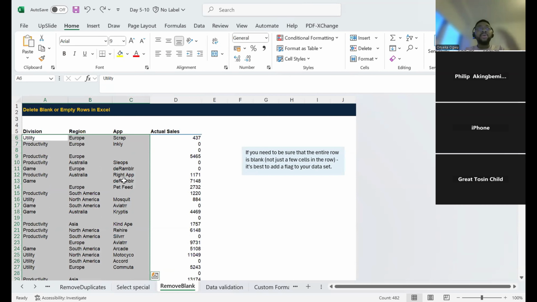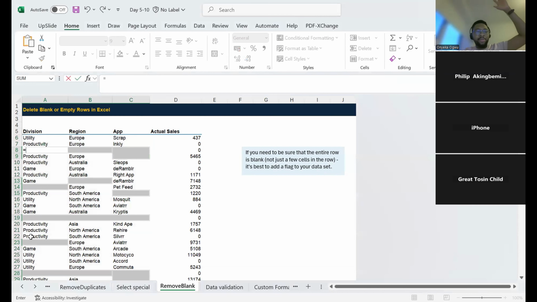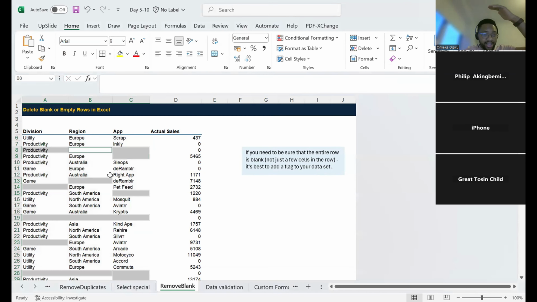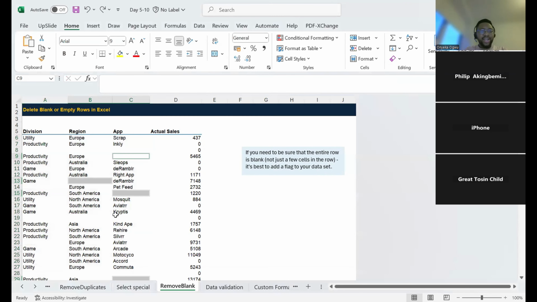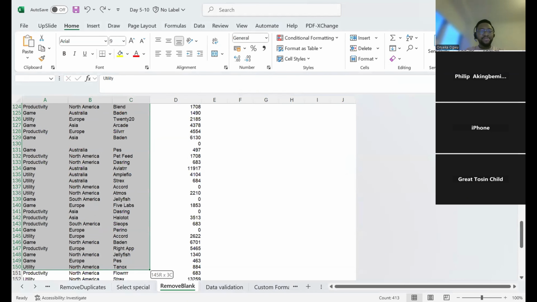The easy way to repeat what's above it is to go to Special, click on Blanks. It selected all the blanks for me, and it equals what is above. If I do equals what is above and I click Enter, sorry, not Enter, it's Control Enter, please. If you click Enter, it only does it for one. Pardon me, I myself make mistakes most times.